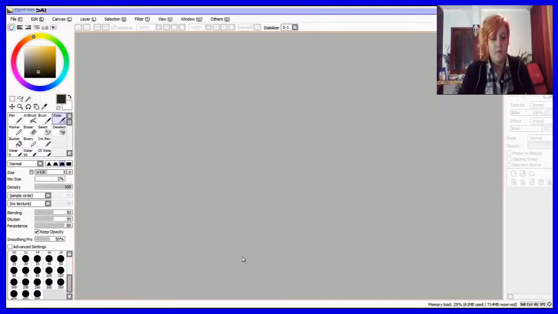So first off, I would like to say that I'm using this Intuos Pro tablet because I don't have a mouse. But you can also use a mouse, so it's no problem.